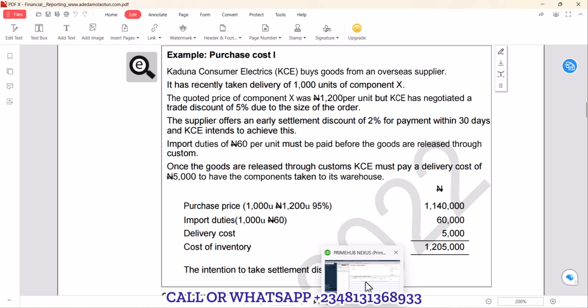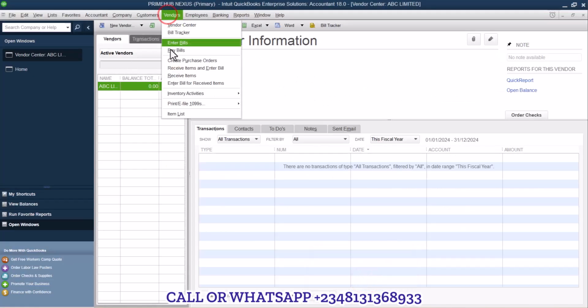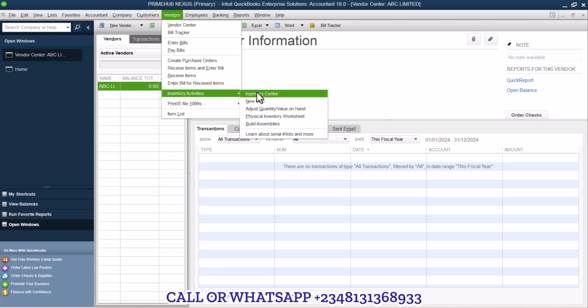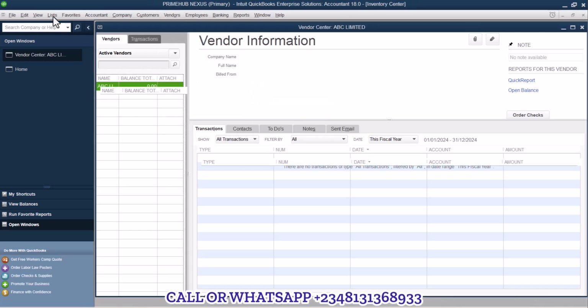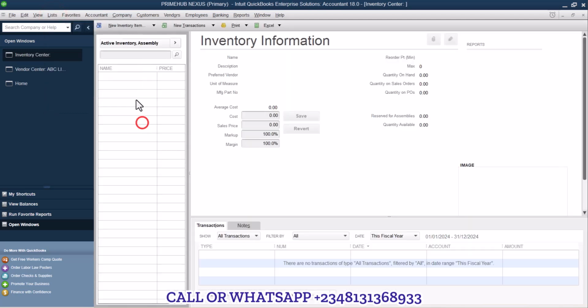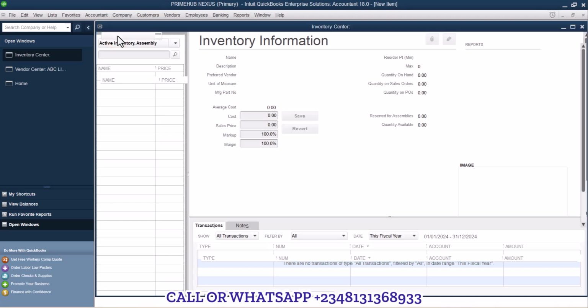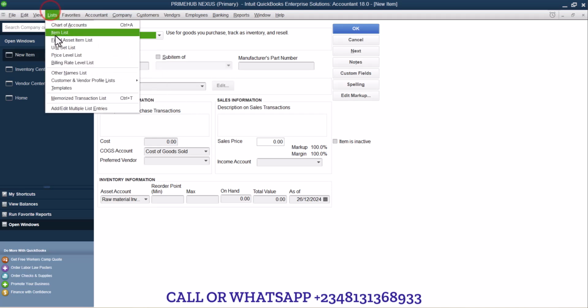Of course, you don't sell components, you buy components to assemble. So let's go to QuickBooks. How do we go about that? We can go to Vendor here and look at Inventory Center. From inventory activity, you see Inventory Center, or you click on List and go to Item List. You would still create your inventory from that angle. So now I want to create a new inventory item. I'm clicking on New Inventory Item. You see it still takes us back to the same platform, had we used List and Item List.